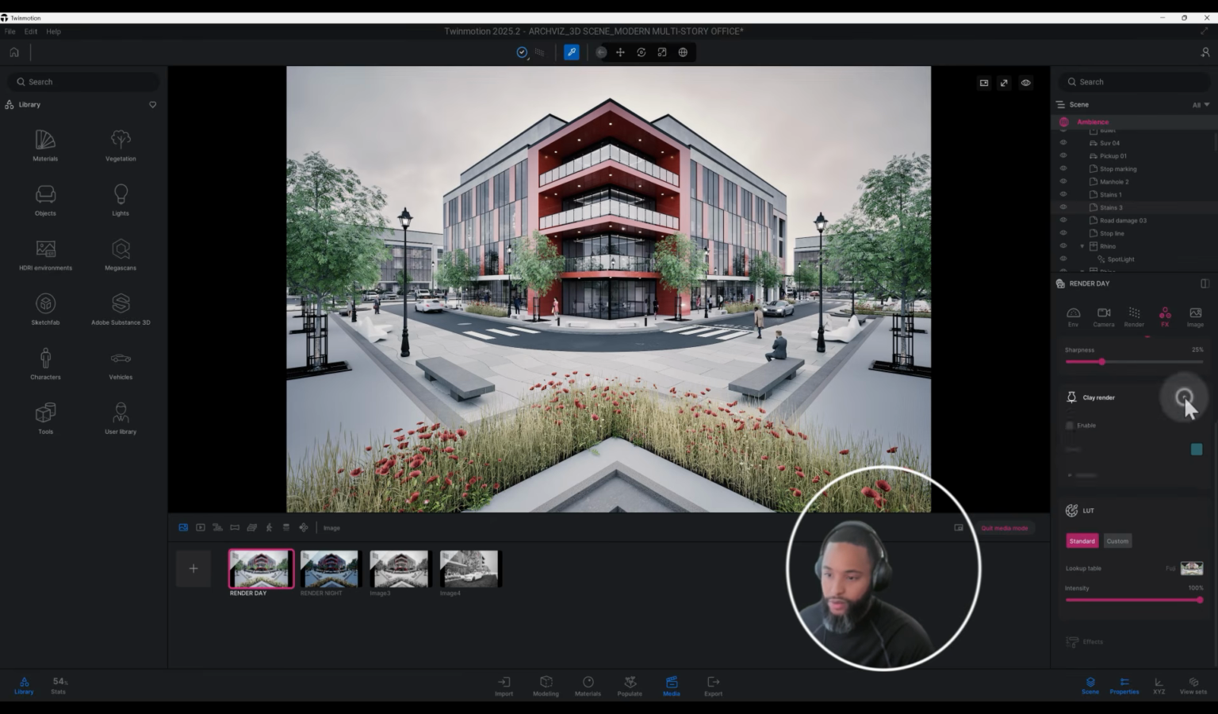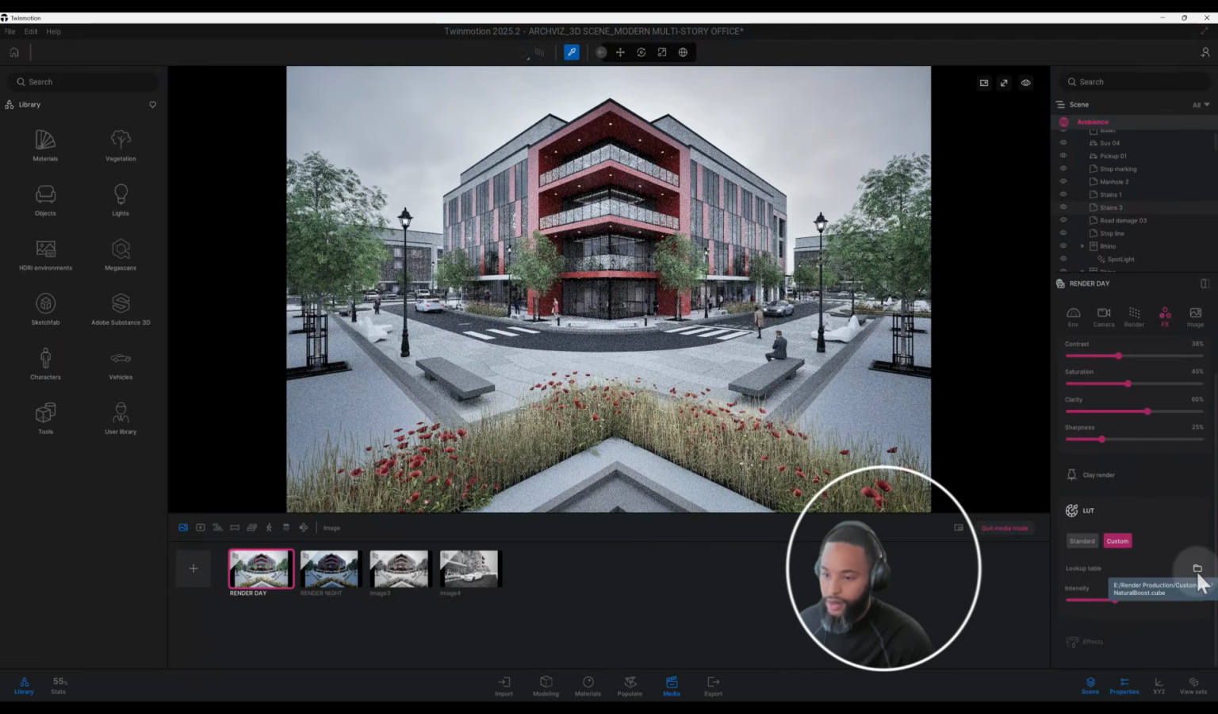But now with the new LUTs feature, you can actually go to custom, and you can add your own custom LUTs. And you're probably wondering, where do I get my custom LUTs from? What type of file would I need for that?